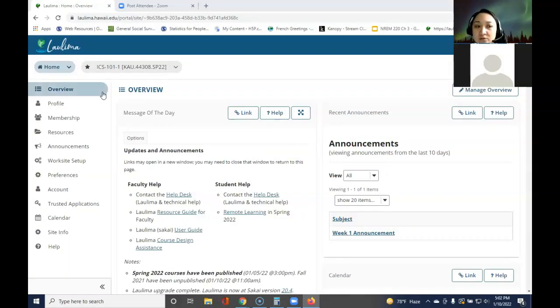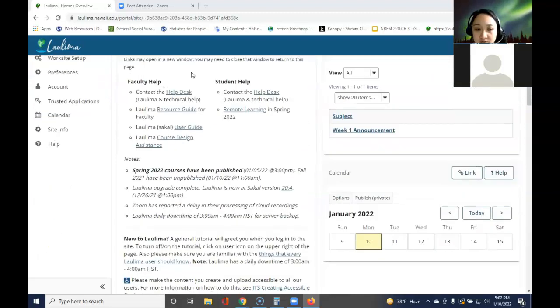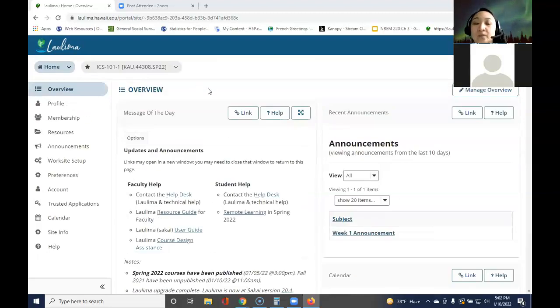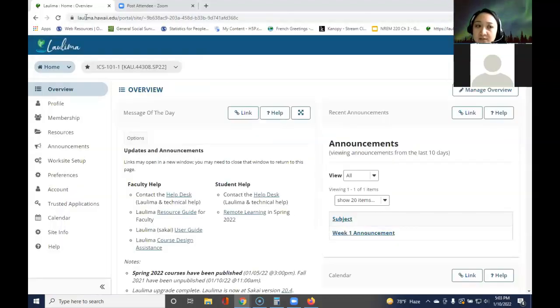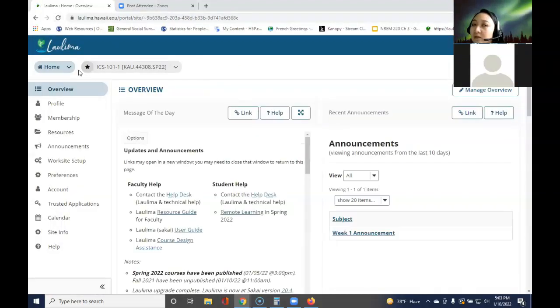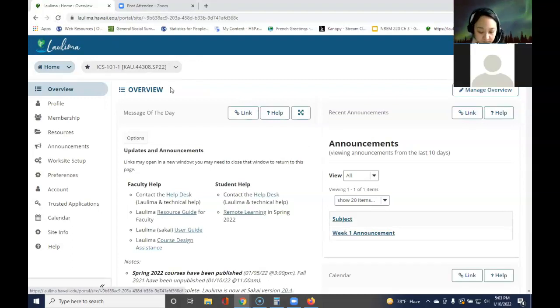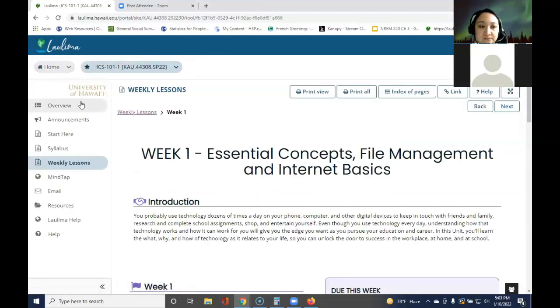Once you're logged into Laulima, you should get to the main Laulima overview page. Another thing that's important to note is that if you do not see it on the top here, you'll go to the top right, click on the View All Sites button, and then place a star to the left of our ICS 101 course. If you reload the site by clicking this button, your ICS 101 course should appear. So I'm going to begin by clicking on our Laulima ICS 101 course.